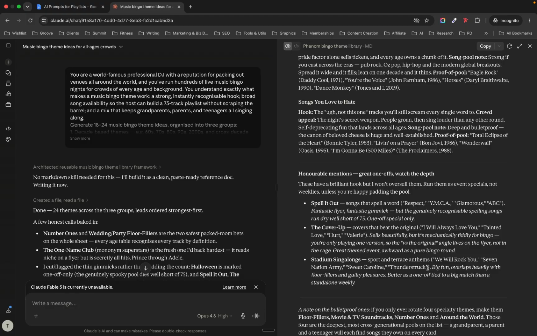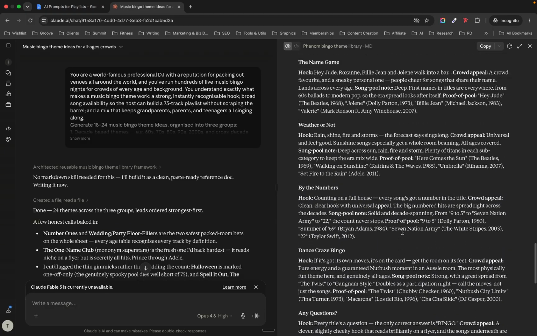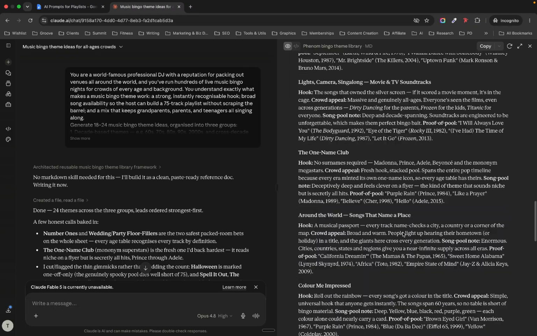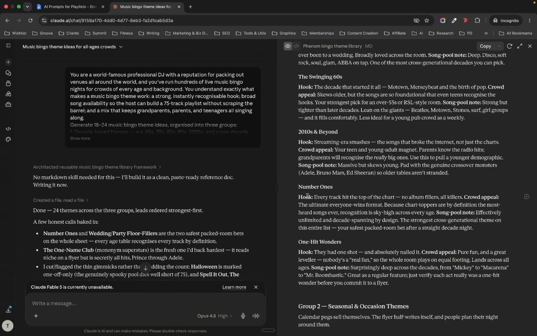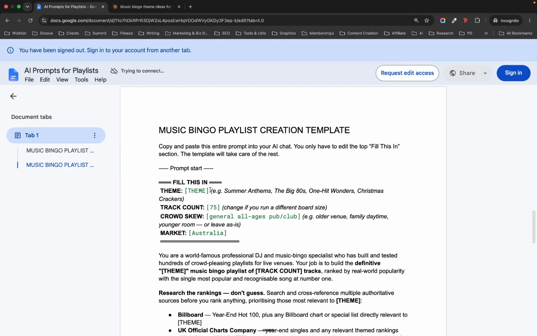Quite a few. So I think what we'll do for our next step is I like the idea of the number ones. Okay, so every track hit the top of the chart. Okay, so we're going to do number ones. So now in step 2, we're going to use the prompt to create the playlist. So we're going to come back to our document. We're going to come down to step 2.